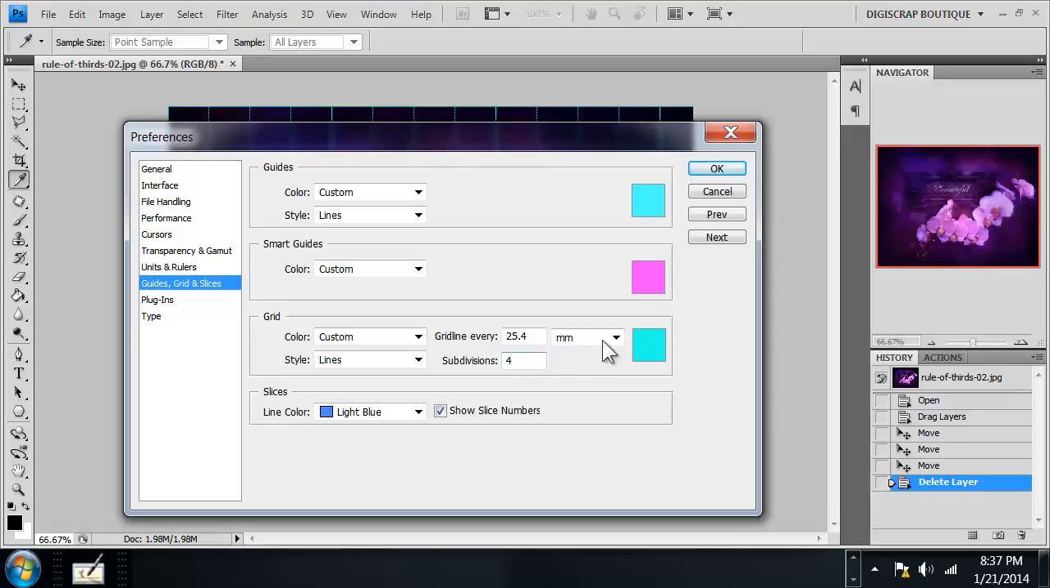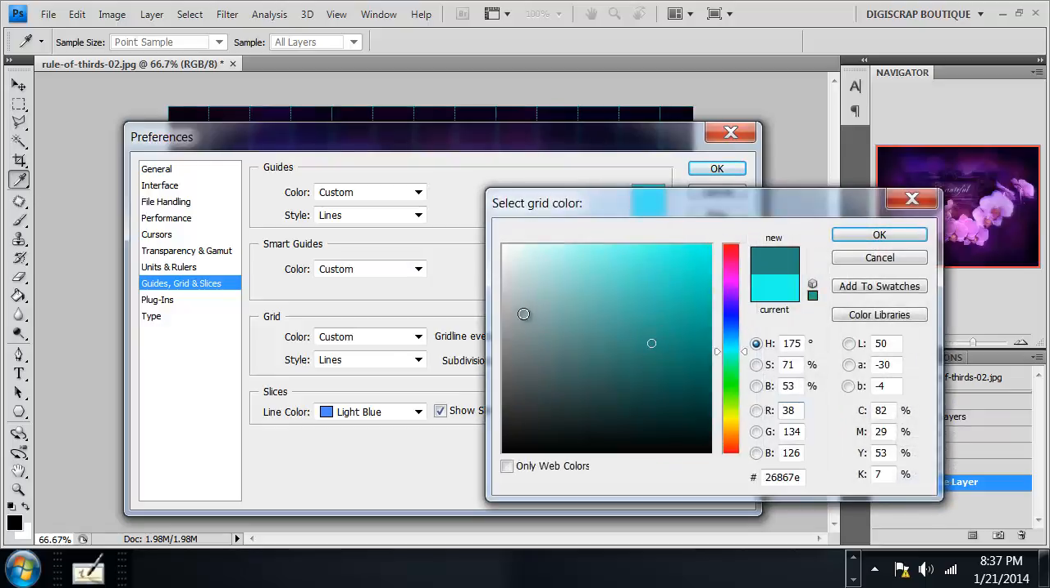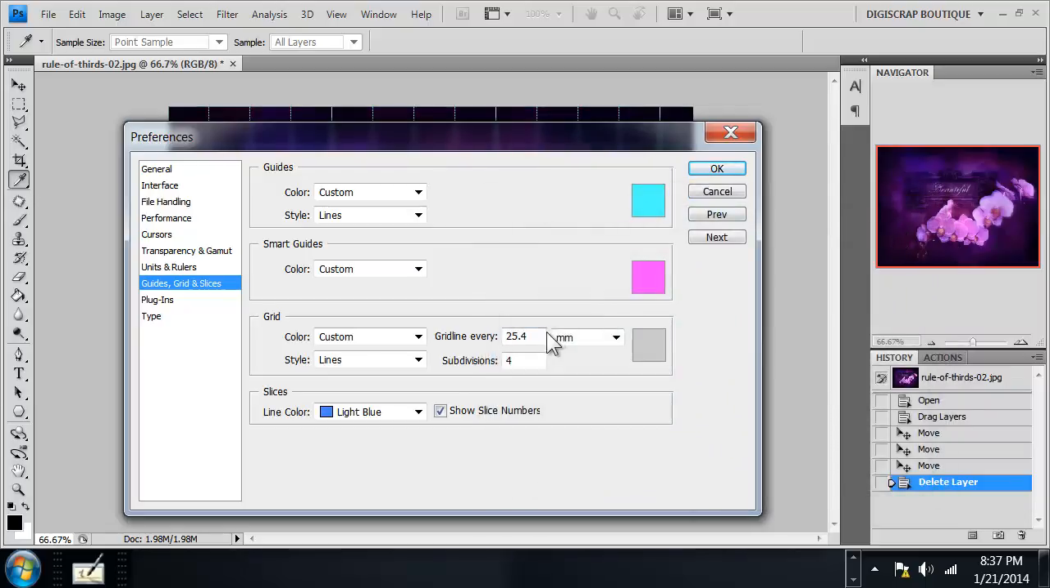What I like to do is first off change my color. You can do that or you can leave it as it is. I like to change mine to a really light gray because I find it a lot more subtle and easier to work with. But if that didn't show up well on the image I was working on, I'd of course come in and change the color.